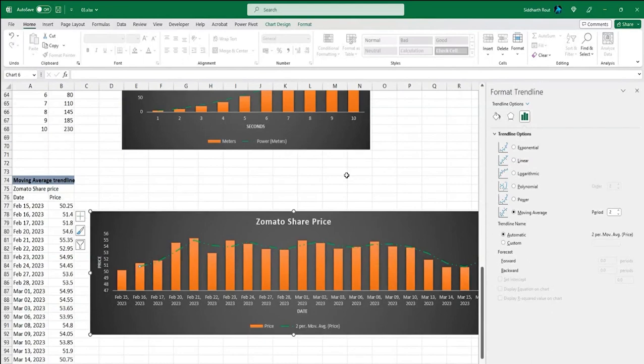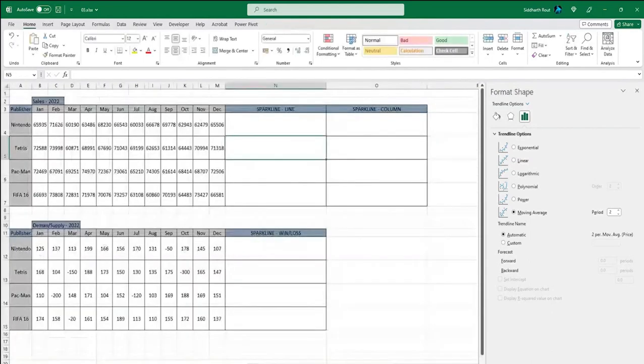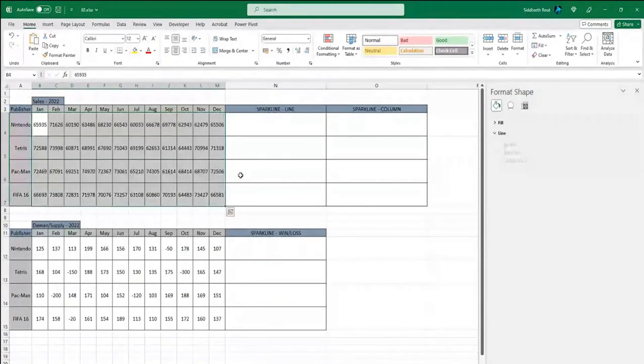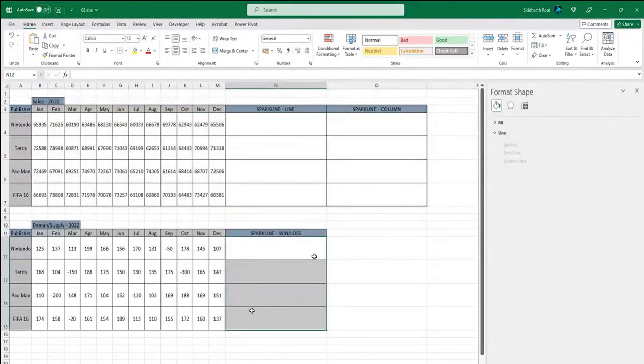To understand this, let's move to sheet 5. So I've got, let's say, these 4 publishers, and I've got their Jan to December sales. And in these cells, I'm going to create the sparklines. Now this is the same data which was in sheet 1, so nothing different. Sparklines are great to show trends in a restricted space.